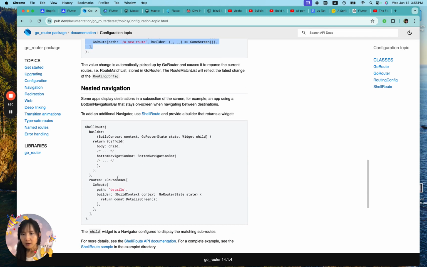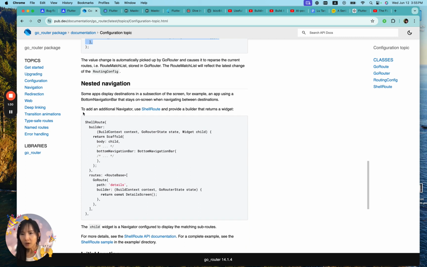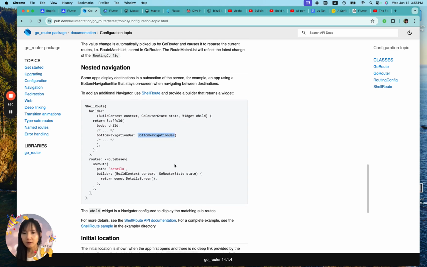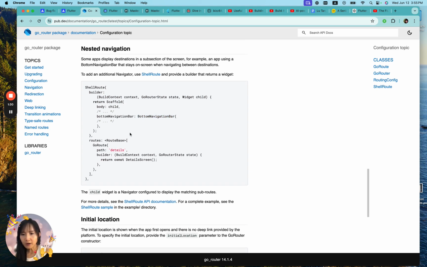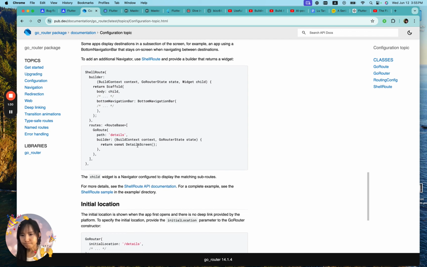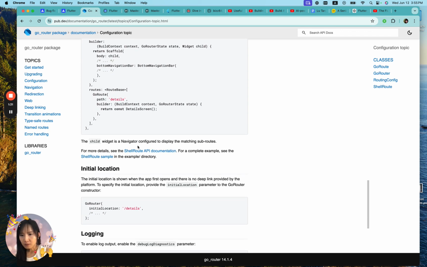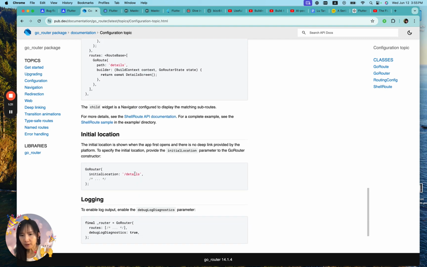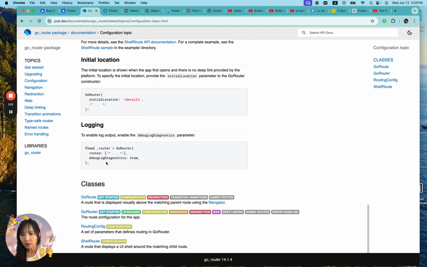Okay, next is navigation. To add an additional navigator, use ShellRoute. So ShellRoute, this is what Andrea is talking about in a separate article. We are not using this in our app. Initial location, you can set as a different location. Login, you add debugLogDiagnostics as true. We are using this as well.